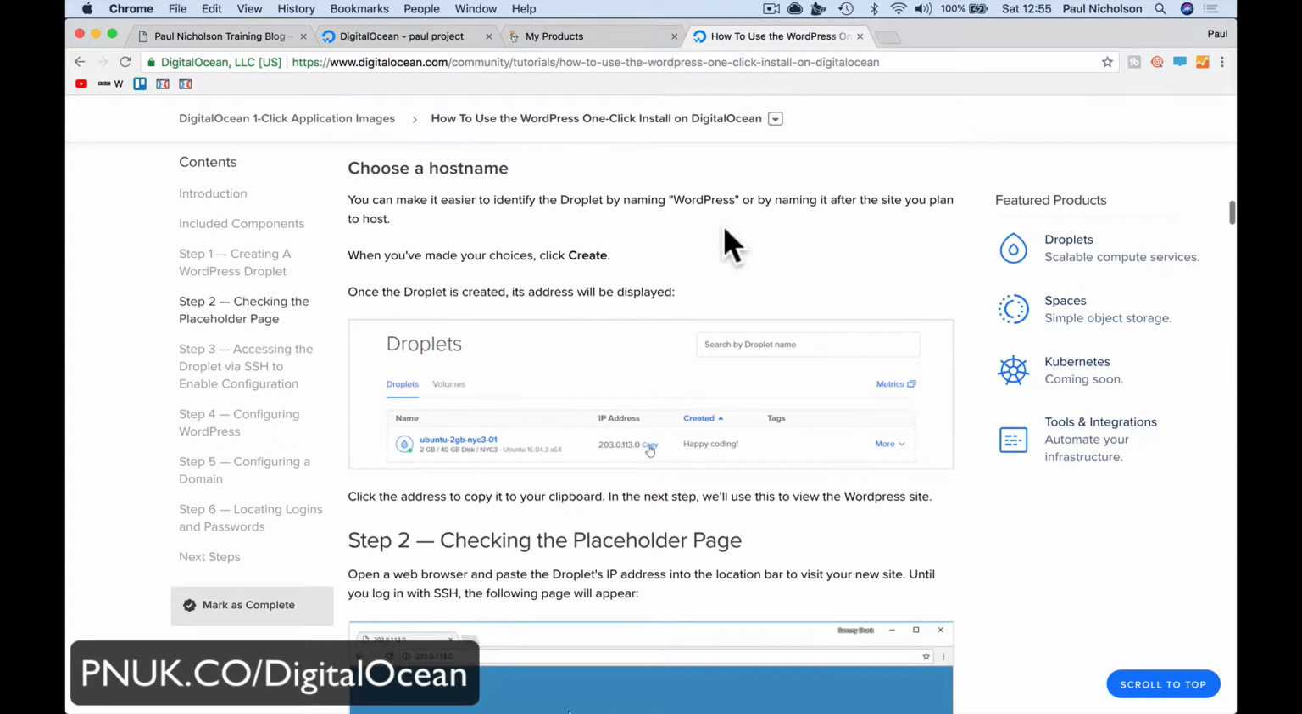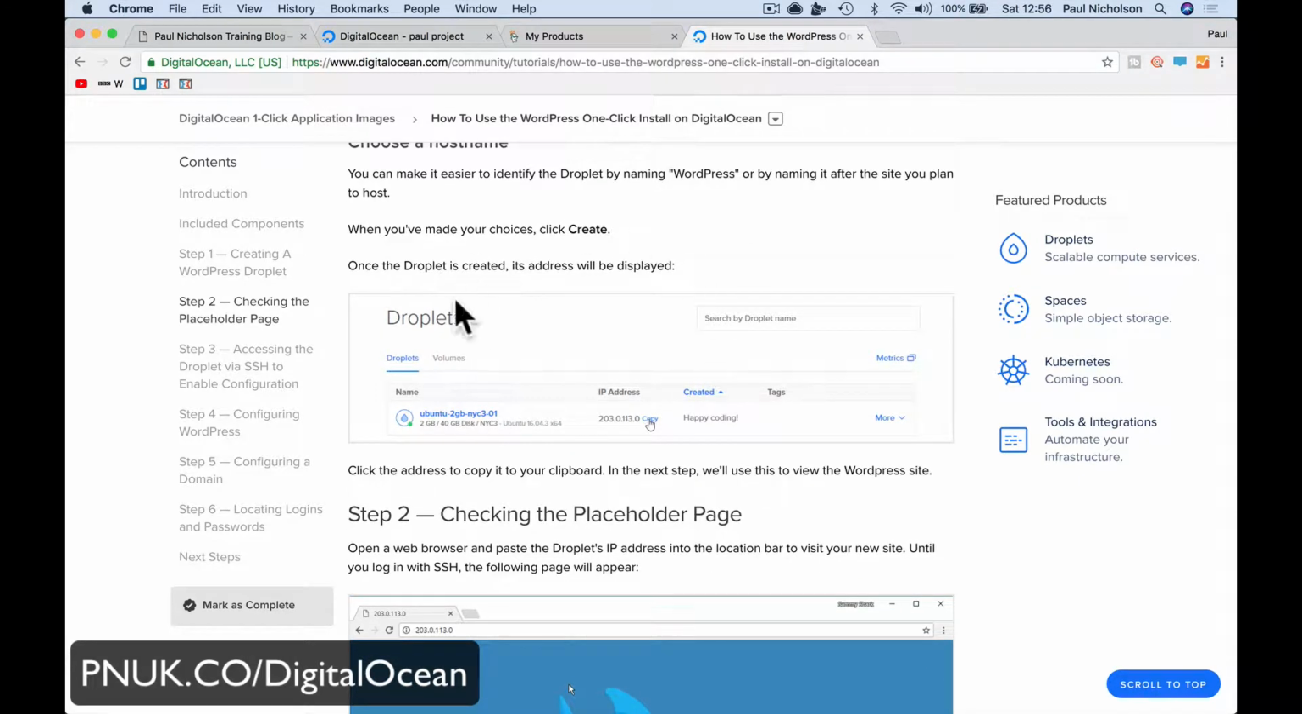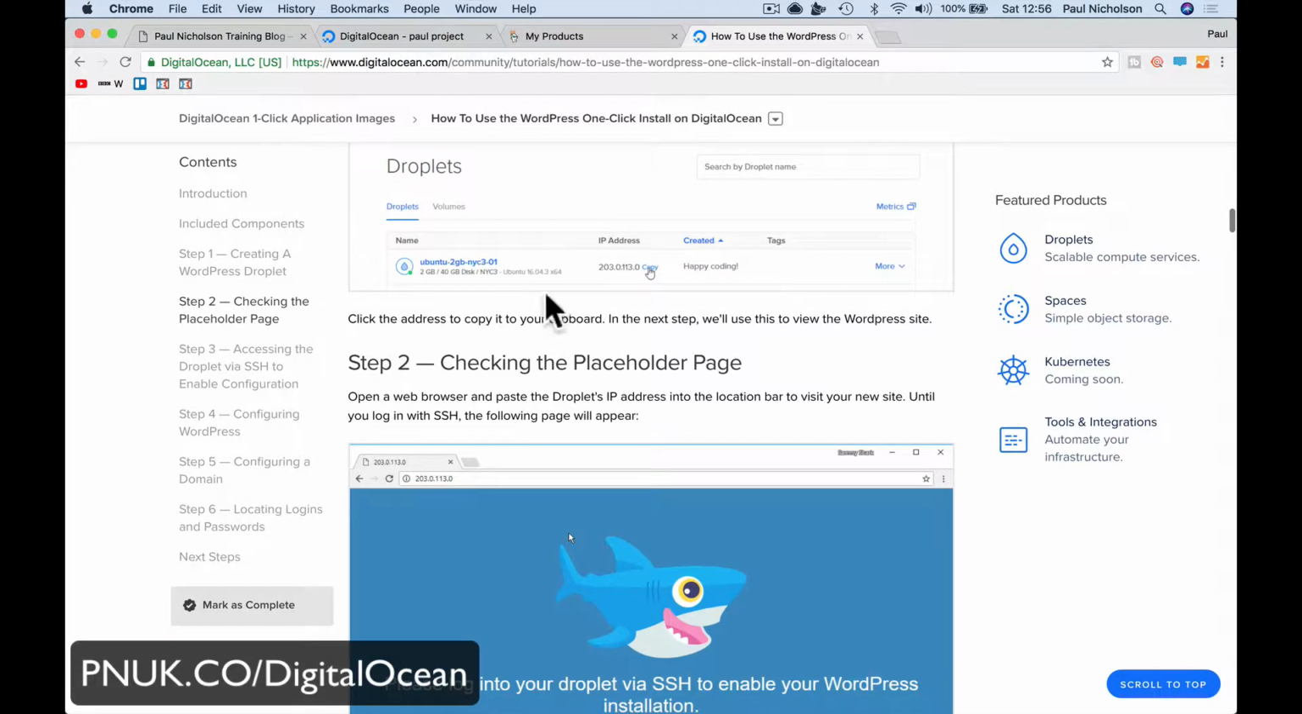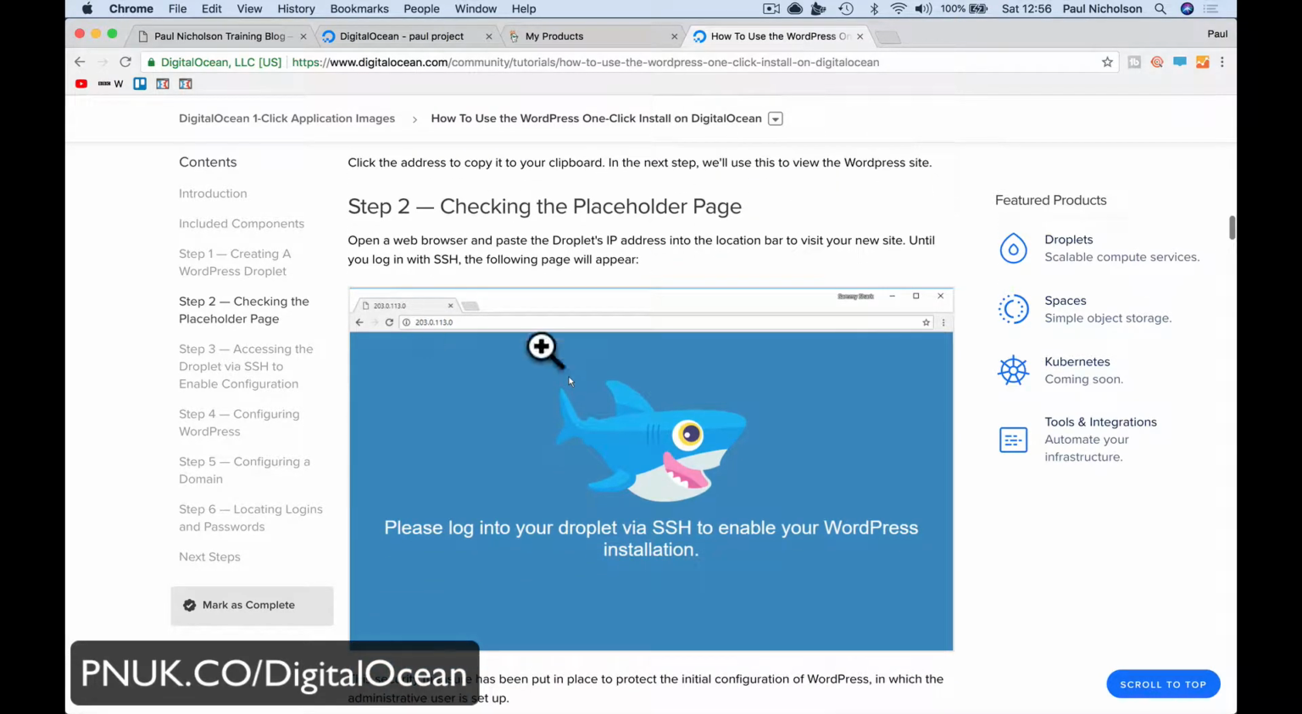So what you have to do, once you're set up, is point your domain to that IP address, and you just need to do some setups to activate WordPress. So we've actually got to this point here. We've created the droplet, and now we need to check it's working.